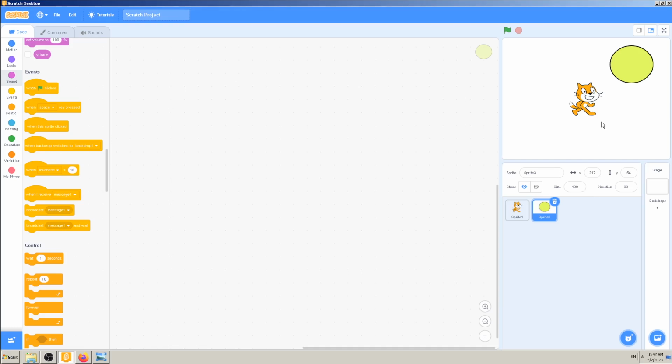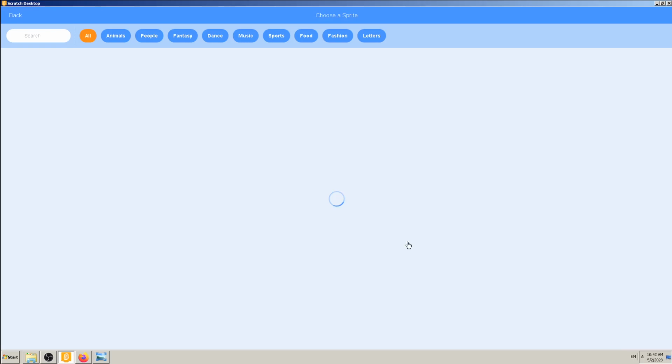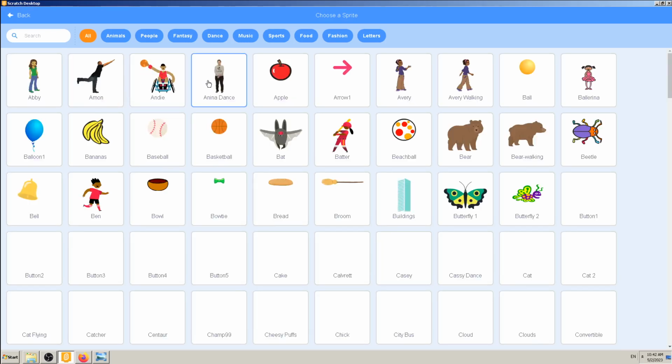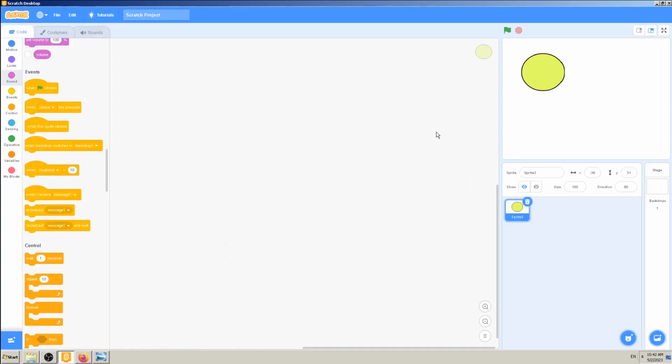Okay, maybe I don't need the cat also. I can also delete it, but this time I'm going to show you the second option. The second option is to right click the sprite and go to delete, and that's it. So we now only have the sound, and we can now choose some other sprites and build our game, build our scene.